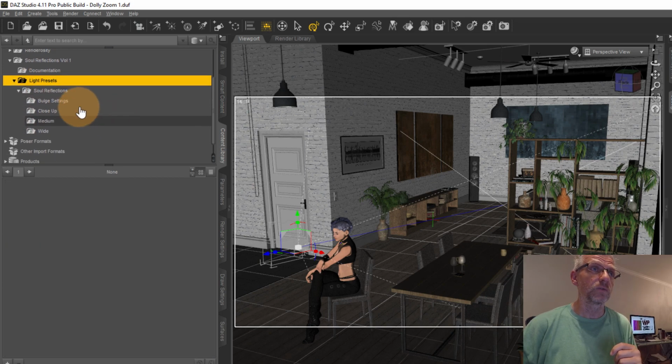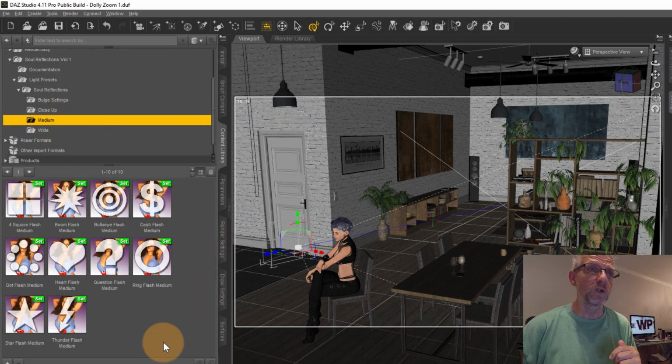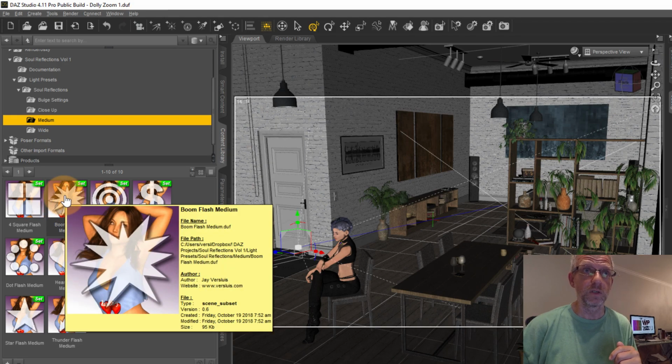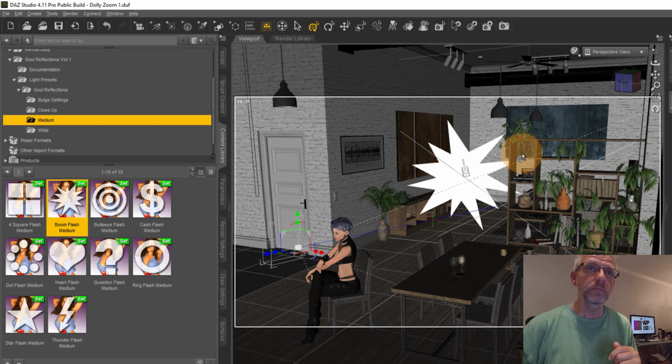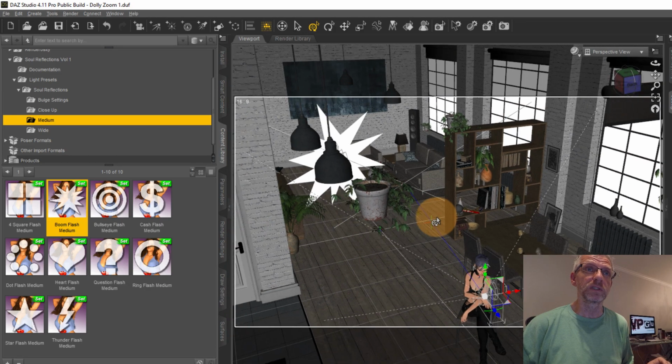Soul Reflections, we have the close, medium and wide cameras here. I think I'm going to go with the medium one, and perhaps I'm going to go with this star with the boom flash, as I call it. So let's bring that in. That is of course now in a position where we don't really want it.